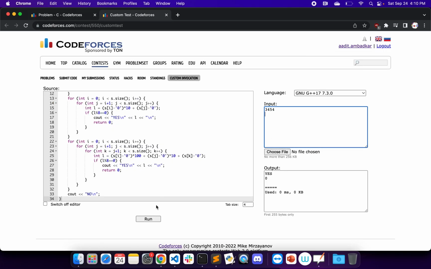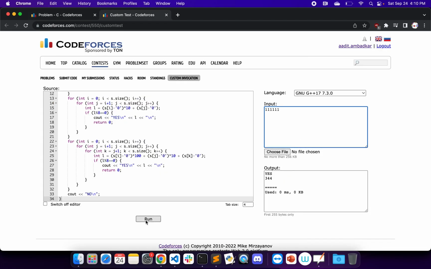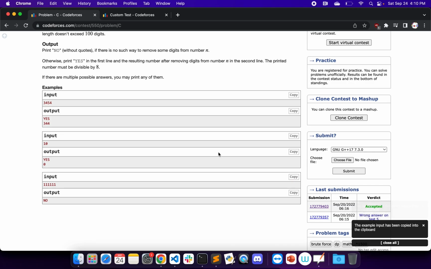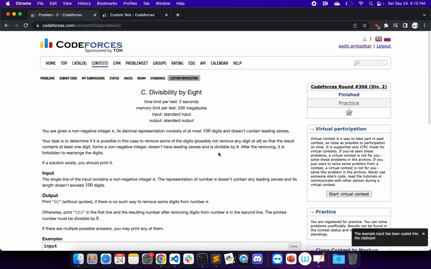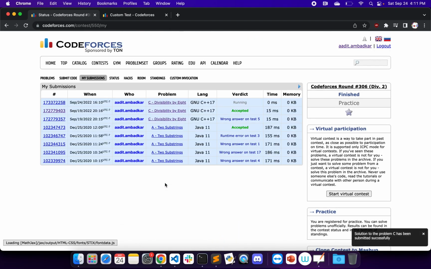Yeah, so that 10 case works. Let's make sure that this case also works. Yes, 344, perfect. And this case should give me a no. Perfect. So let's copy this, and we will submit code. And submit. And it's accepted.